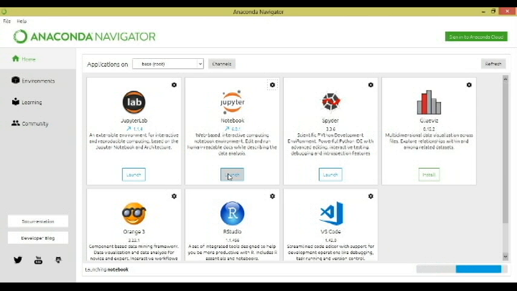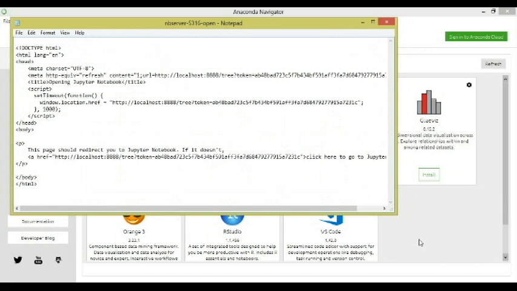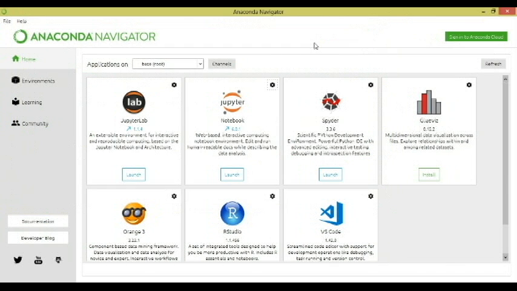I will also show you the shortest way of going direct to the Jupyter Notebook and running it directly without coming to the Anaconda. So just wait, you see it's still running. We are waiting for it to open.